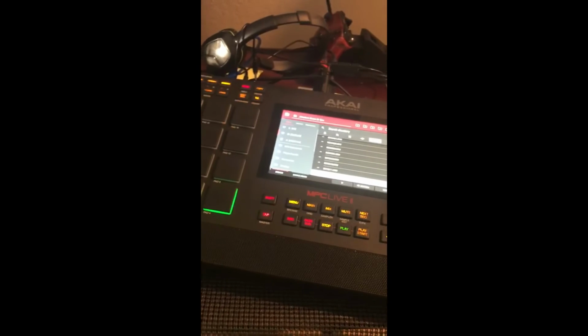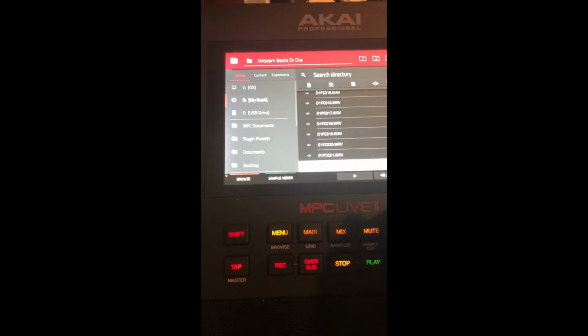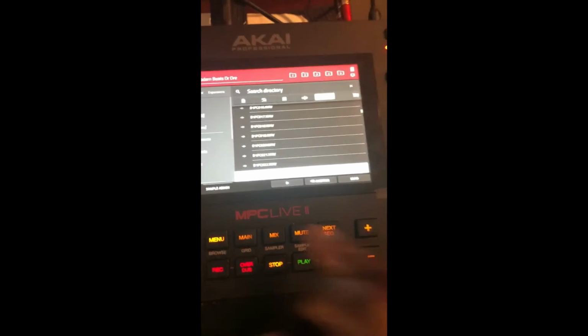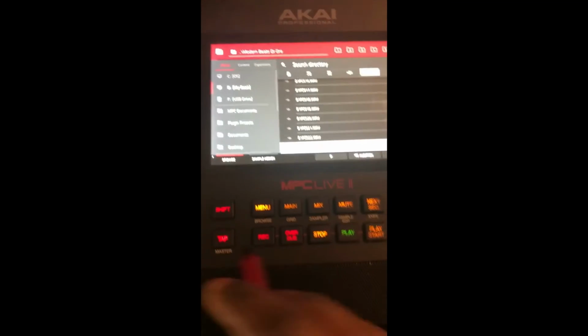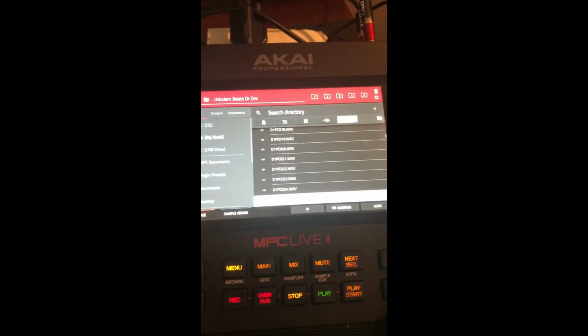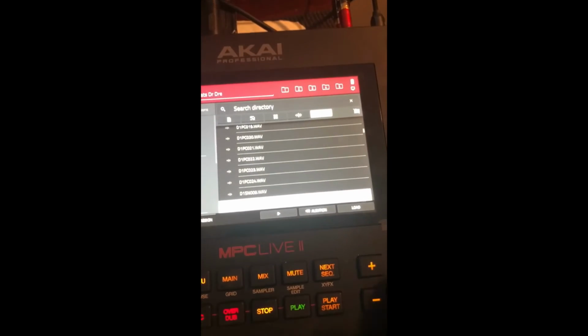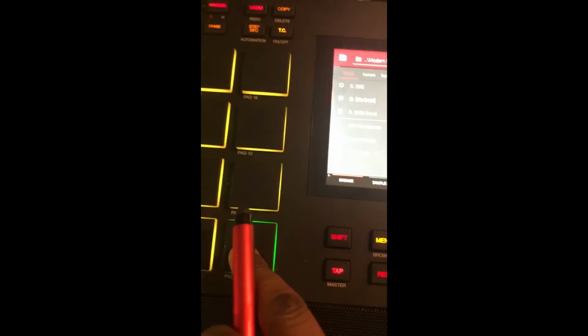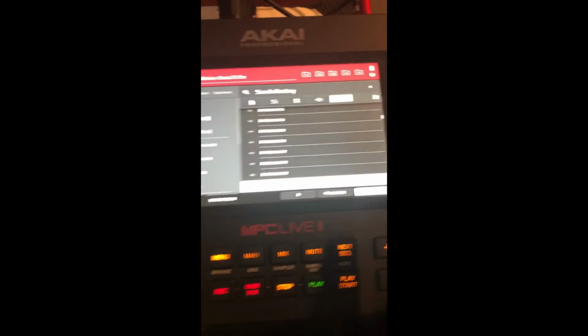There we go. You just hit the pad that's open, go through your list, hit load, and repeat. Open pad, go down the next list, load. Hit the pad, go down the list, load. So there's no confusion. Load.